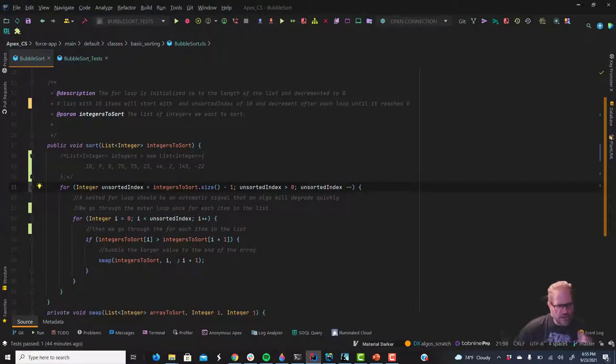And so we are going to set our unsorted index to integers to sort.size - 1. All right, so this is important. Bubble sort, like a lot of sorting algorithms, is going to break this list, this collection, into a sorted and an unsorted partition, right?